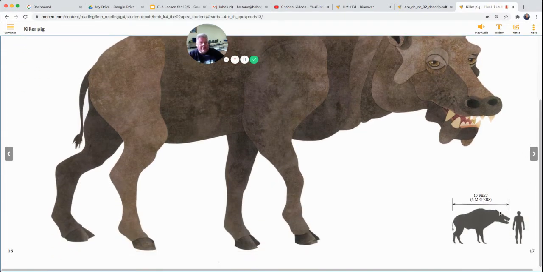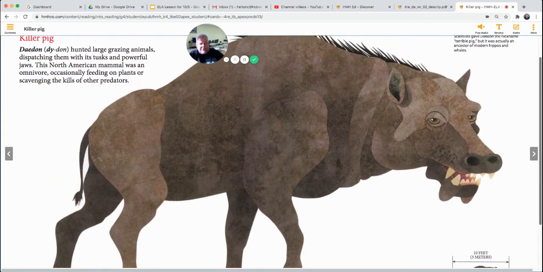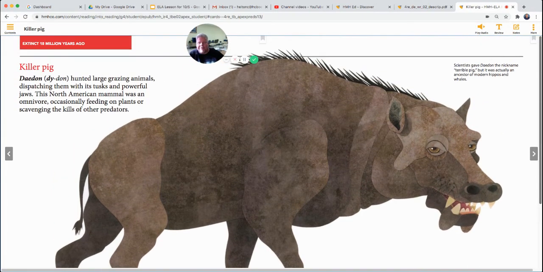It was pretty big, wasn't it? Looks about as big as a horse to me. I wouldn't want to see him in the wild. A long time he's not around anymore. He kind of makes me think, when you think killer pig, of wild boars that live around here now. They've got tusks, long teeth like that too.